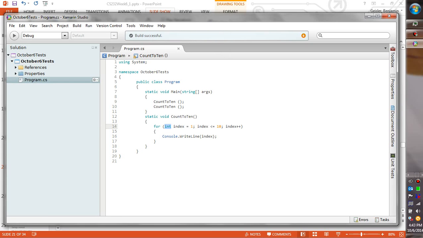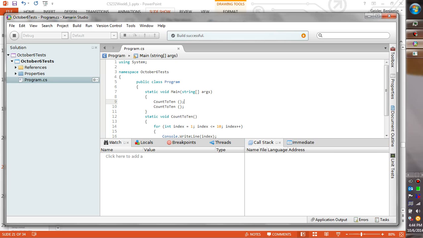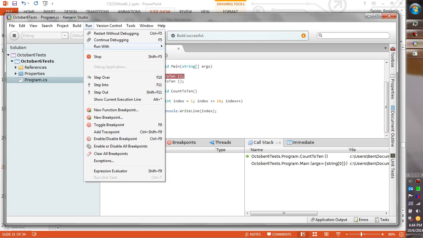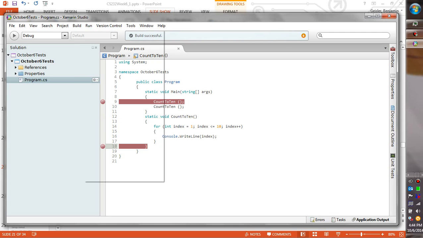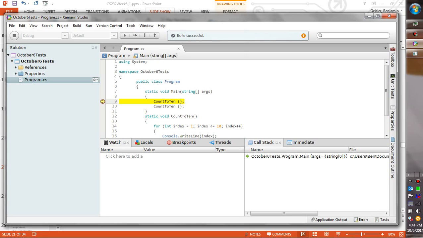Now if I was actually to trace through that, say I put a breakpoint on the very last line of main right here. Actually, no, I want it right here. So I'm going to set a breakpoint as soon as the count to 10 method is called. I'm going to see it stop right here.